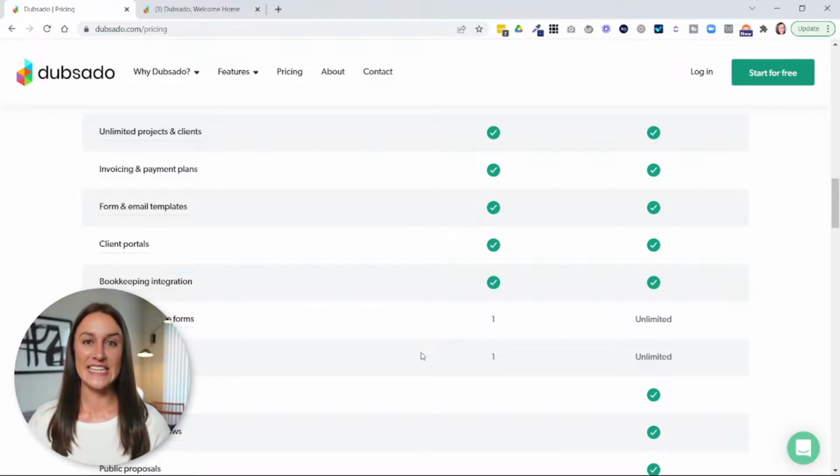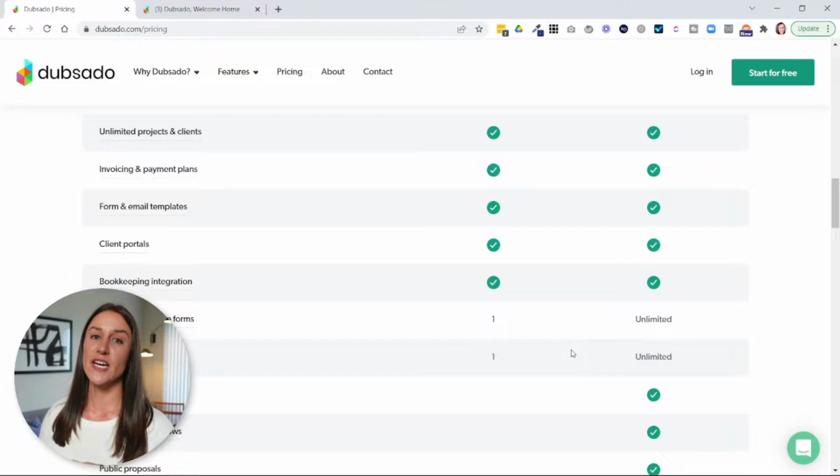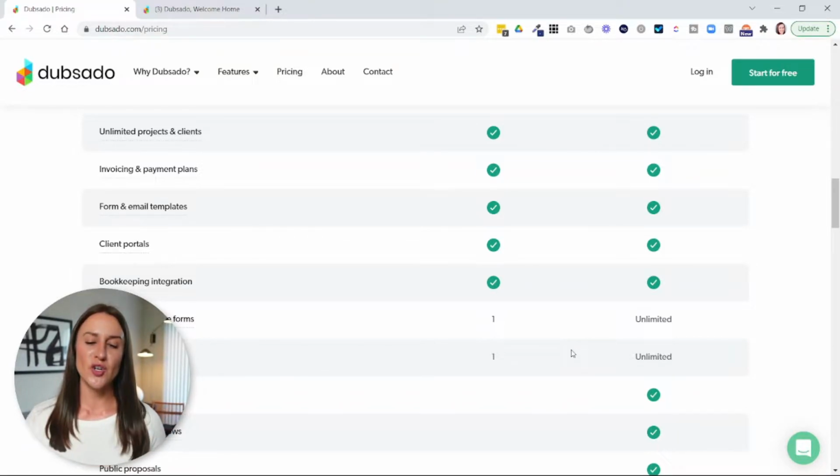Another difference is the calendar integration. So on the Premier plan, you can integrate with your Google Calendar or with another type of calendar. And you can connect multiple calendars within that. So for example, I have about four different Google calendars that are connected to Dubsado. However, if you use the starter plan, you'll only be able to connect one calendar. So that would be one Google Calendar or one Apple Calendar.